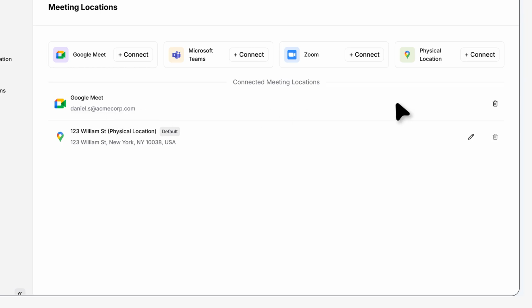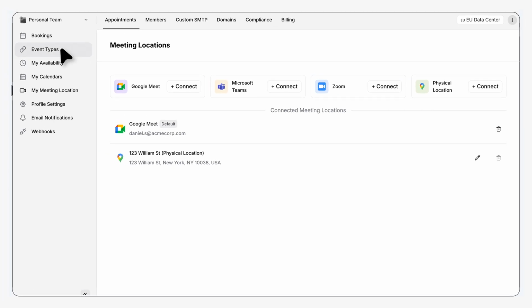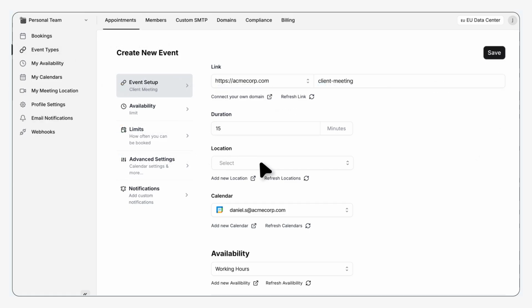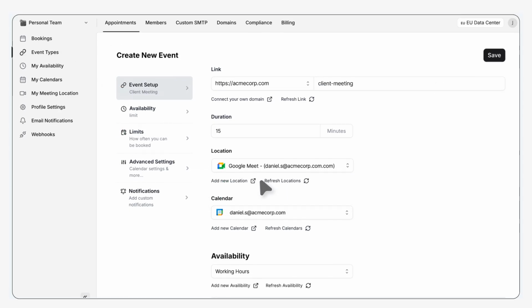You can set Google Meet as the default meeting location, so every new event automatically includes a Google Meet link for easy access. Or you can choose a meeting location manually from the drop-down if you have multiple locations configured.